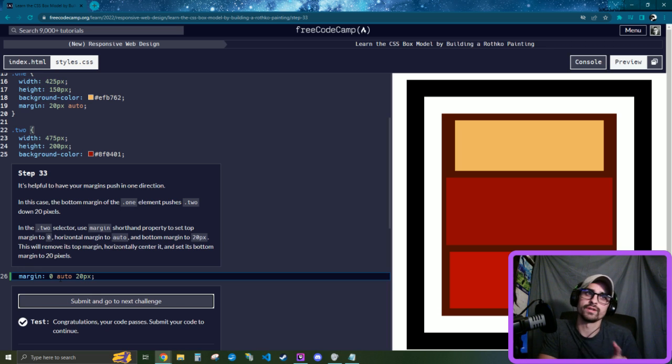But usually it goes clockwise. It goes top, right, bottom, left. But I guess in here the auto does both the horizontals, so that works. So this will remove its top margin, horizontally center it, and set its bottom margin to 20 pixels so that way it's all separated.